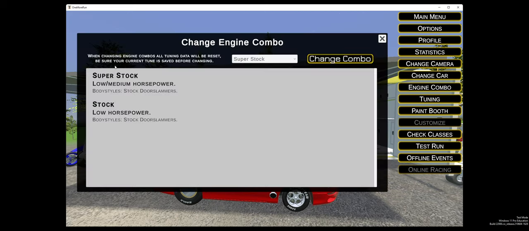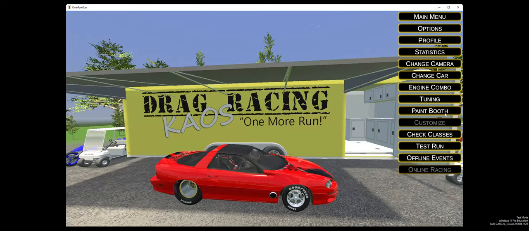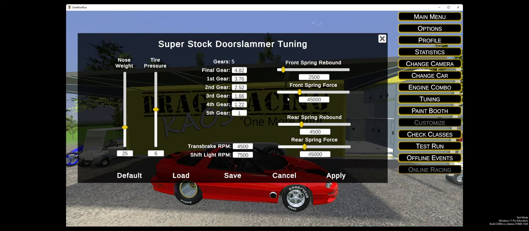There's engine combos. There's the super stock, stock. Low to medium horsepower. Can't click anything there. Let's see what tuning is in here. Nose weight, tire pressure. Pretty cool. There's your gear ratios. We know I love having fun with gear ratios.